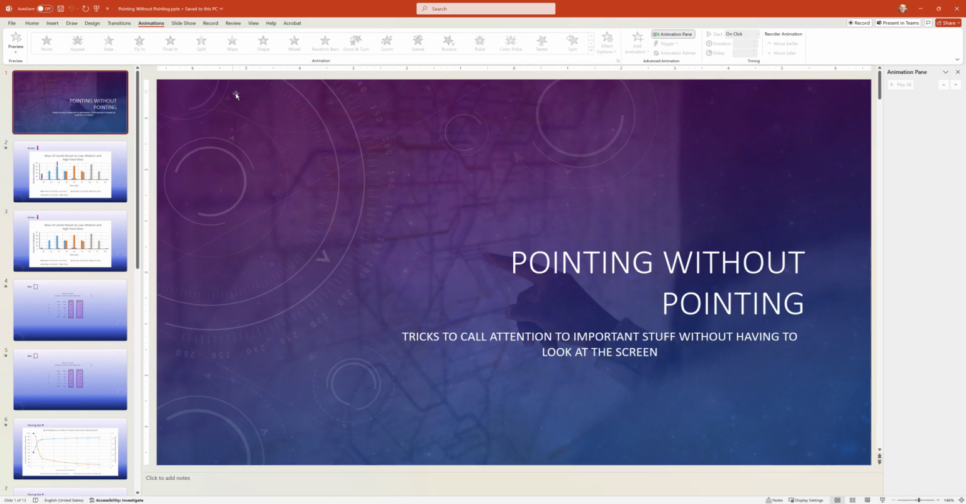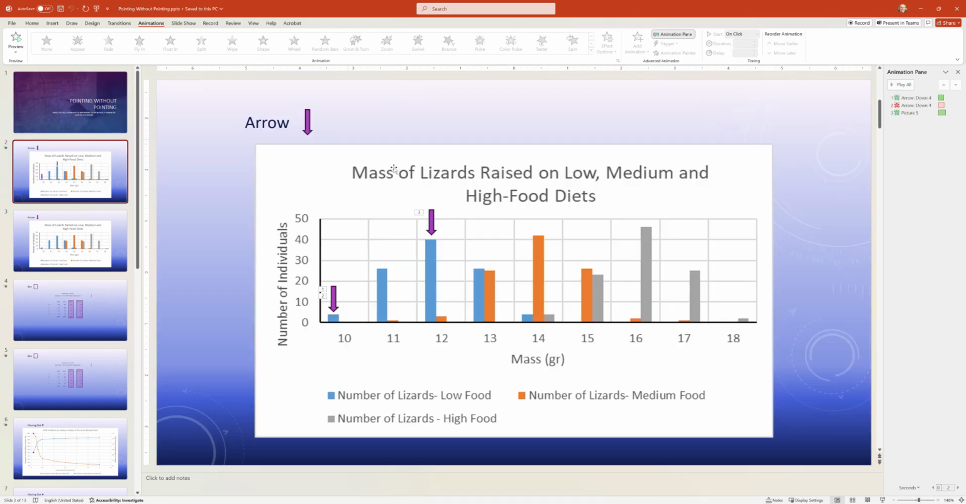Okay, folks, wanted to show you a couple ways that you can point out things in your presentations without actually having to turn around and look at the screen. So, first off, I'm going to start with using an arrow just to highlight some stuff. I'm going to play this once so you can see what I'm doing. Okay, just moving an arrow from one spot to another.